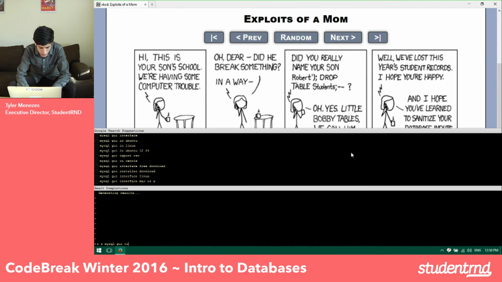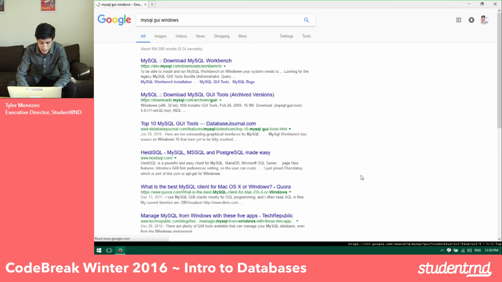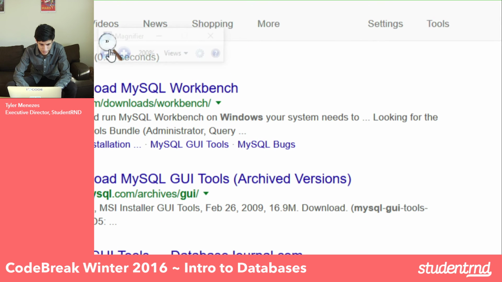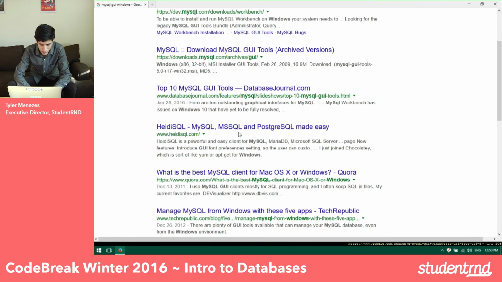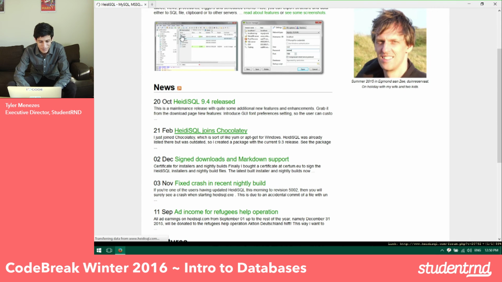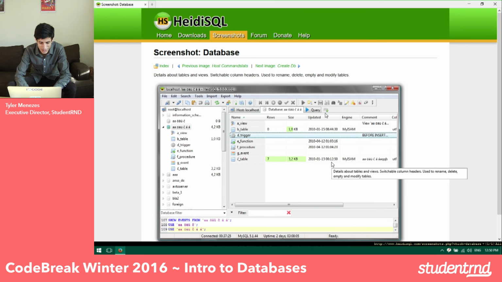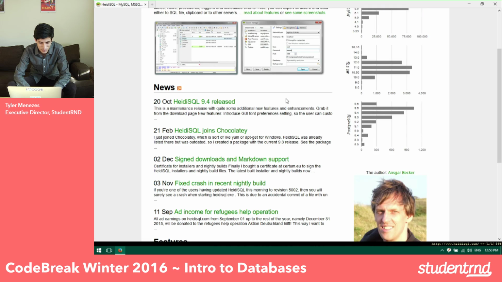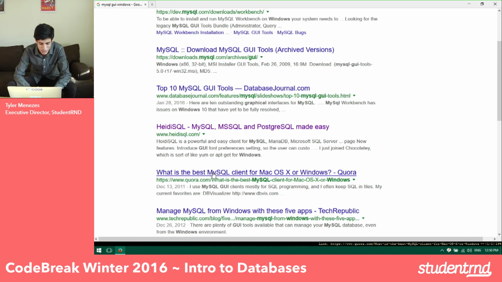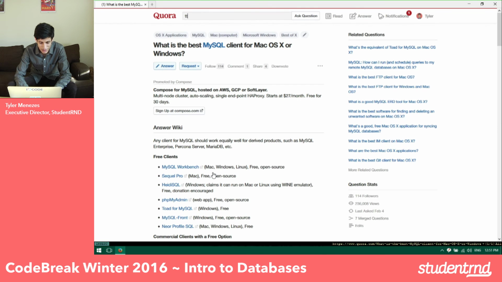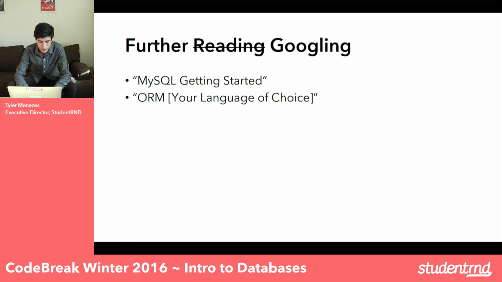MySQL GUI Windows. Let's see what we got here. We got MySQL Workbench. We got HeidiSQL. That sounds kind of like MariaDB, but it's not. Oh, hey, look at this. This is kind of what it looks like, except apparently this is in Swedish or something. So, you got front ends that you can use. There's a Quora post: what's the best MySQL client for Mac OS X or Windows? Here's a list of them. So that's what I'd recommend Googling.